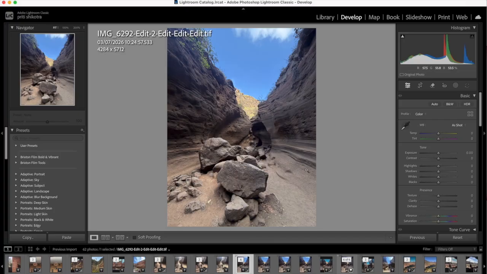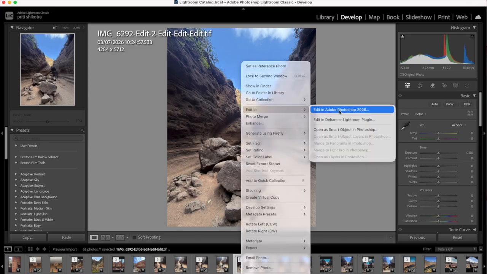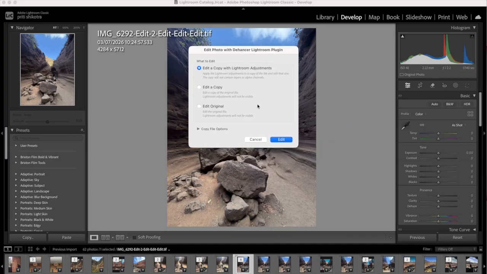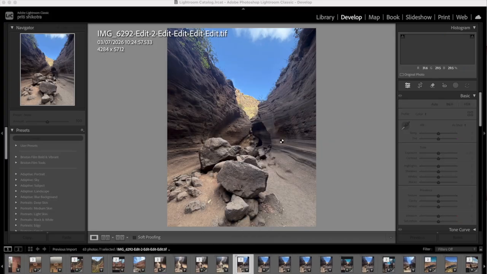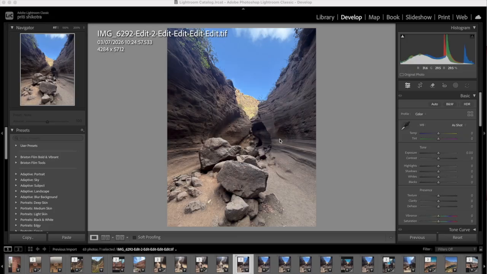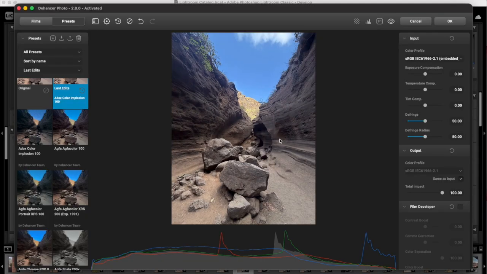So let's go ahead and right click on this image, edit in, and then edit in Dehancer Lightroom plugin. What this is going to do is pop it in Dehancer plugin for you. It does take a few seconds for it to load, so it is a bit sluggish. I'm using a MacBook Air M4, just to give you an idea. It's not super slow at all, but there is a slight delay.